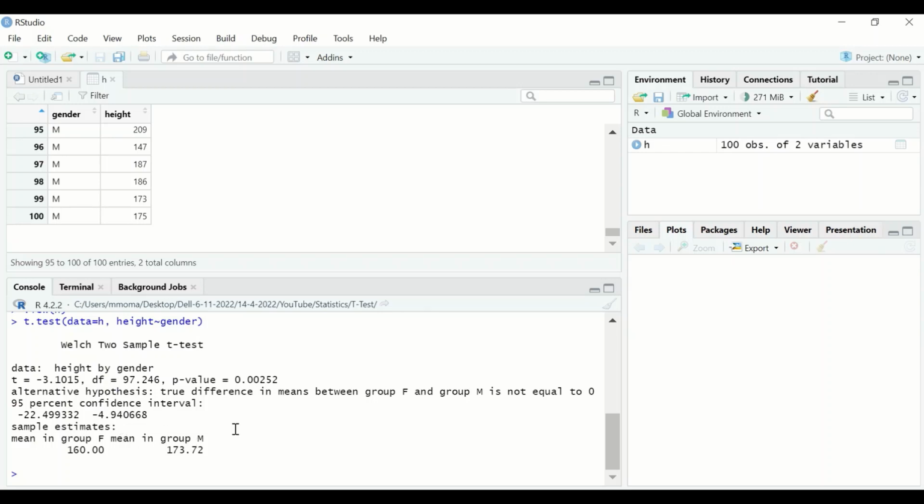Also, given with this output for the analysis, a 95% confidence interval as shown here.